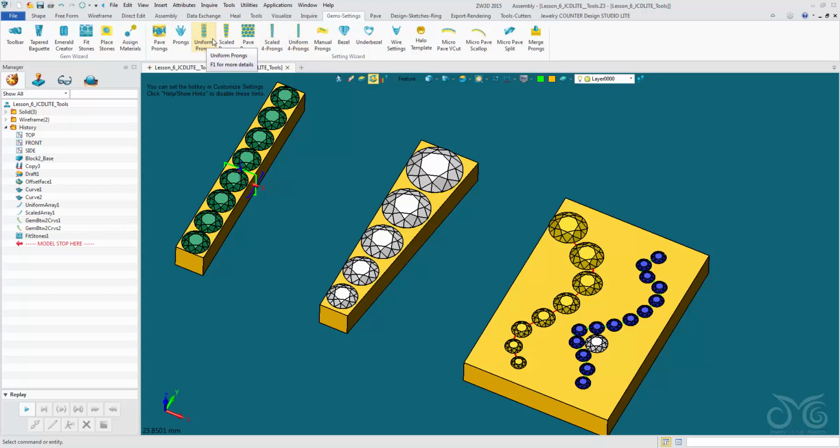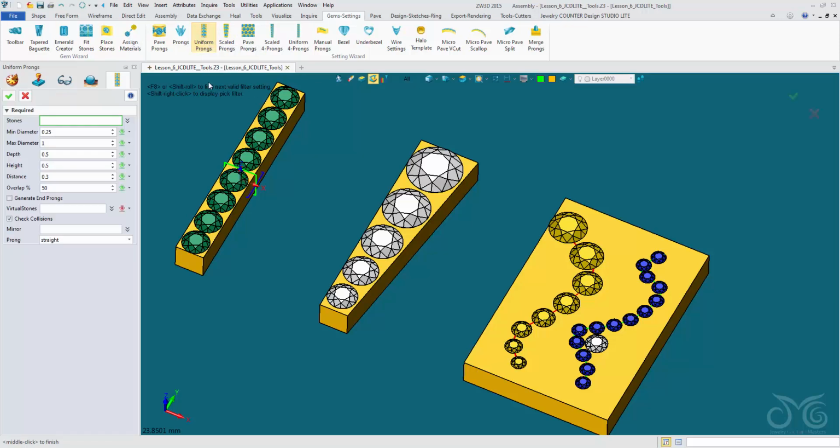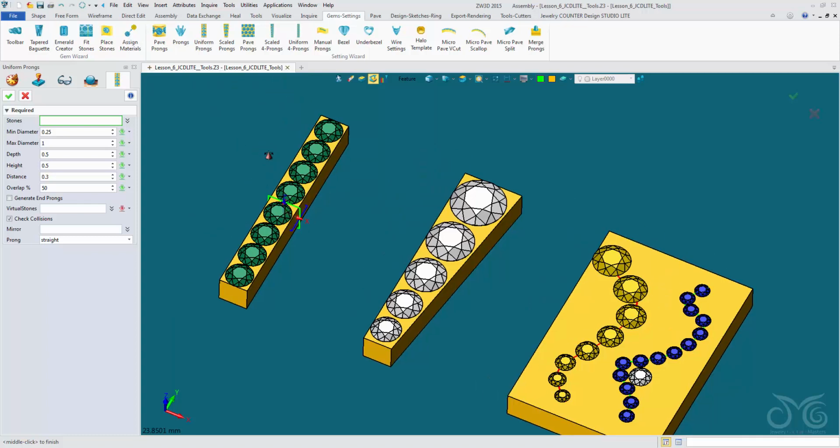So let's look at our uniform prongs command first. We will generally want to use a uniform prong with a uniform gem array. So we have a uniform array here and a uniform array here. Our scaled prongs we may wish to use on scaled paves. As you can see, we can pick our stones individually for this command, but it's much easier if we set our entity filter into feature. So in our input panel, we're prompted to pick the stones.